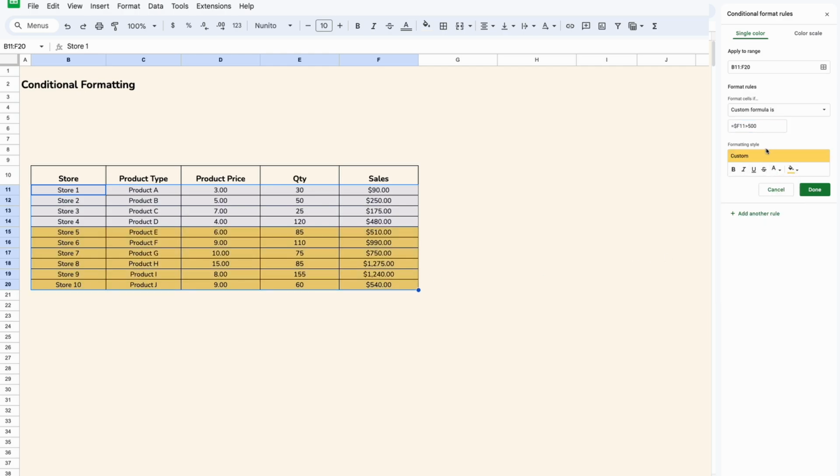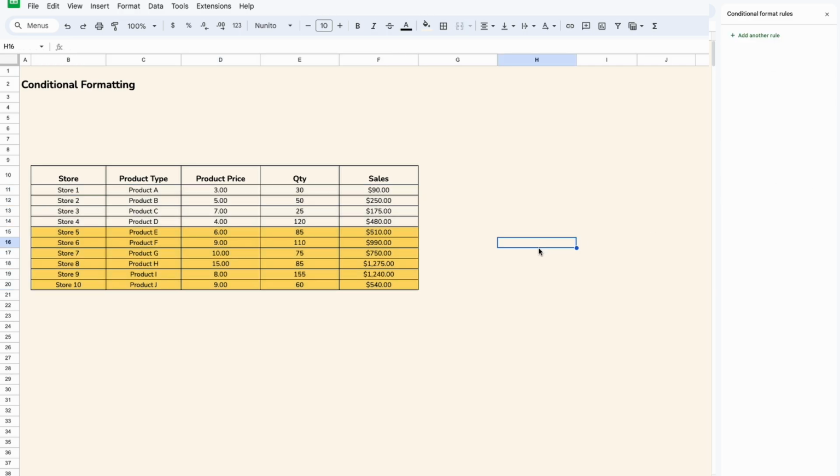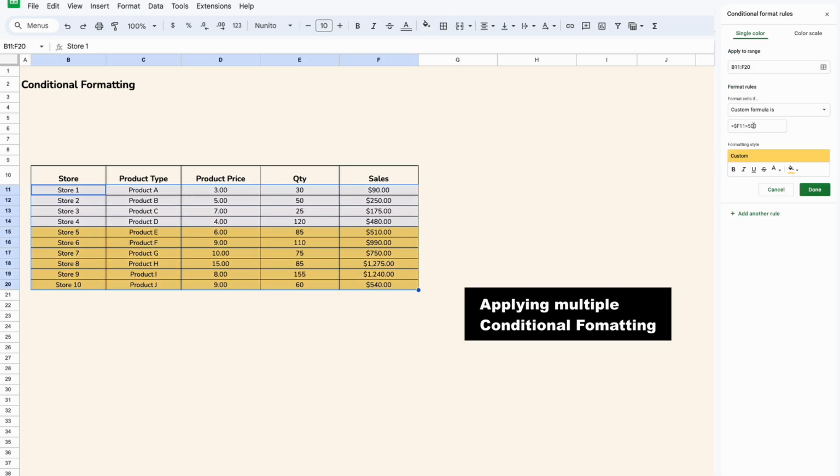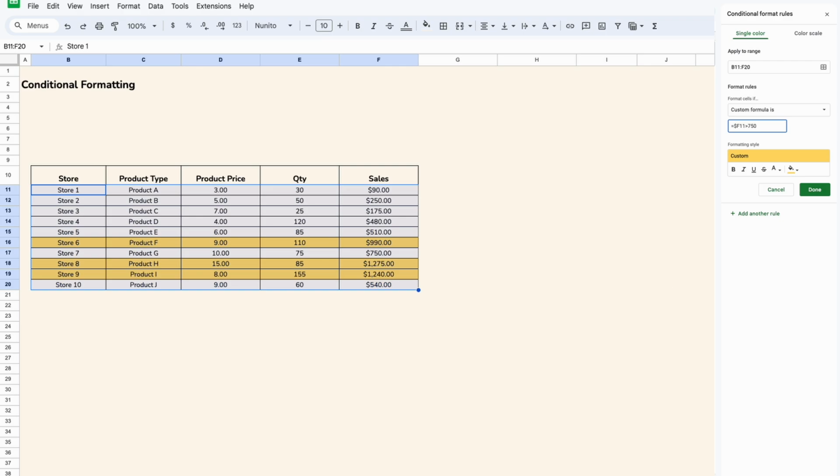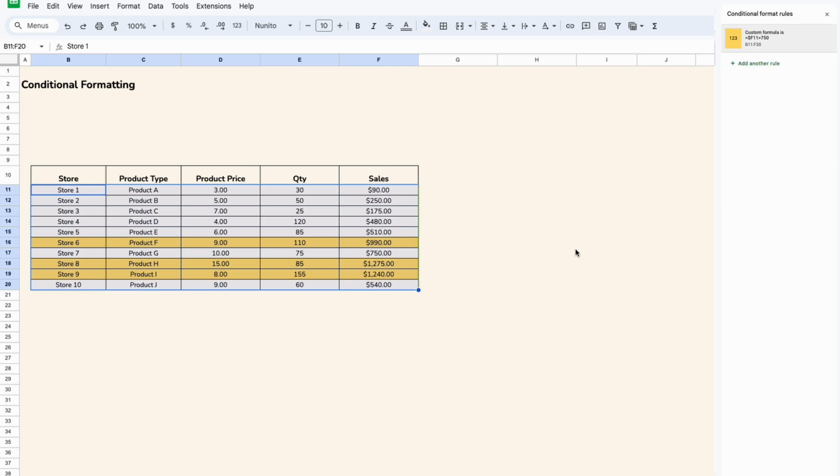And this time let's change the formatting to yellow. Now you can see if the sales value is greater than $500, the whole line will be formatted. And you can also apply multiple conditional formats on the same range. So let's change the condition to above 750. Now you can see only 3 lines are formatted.